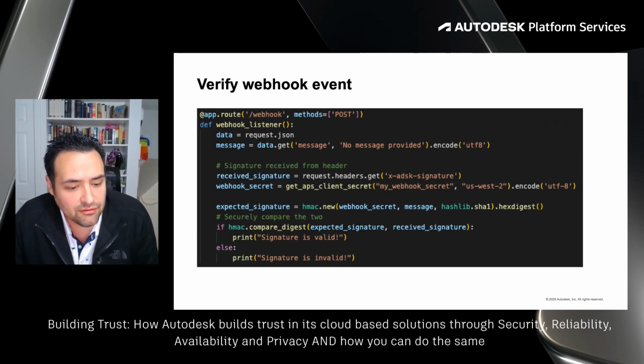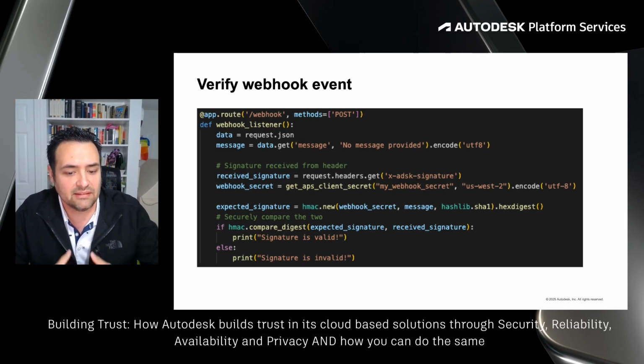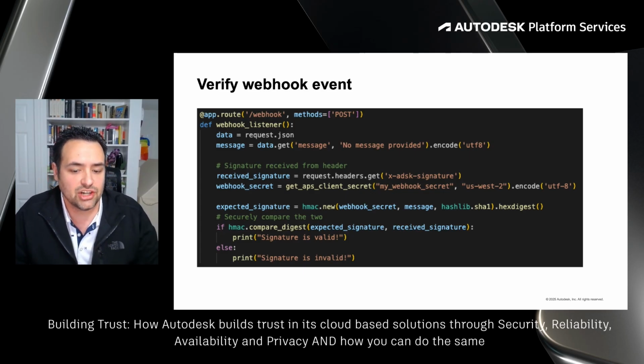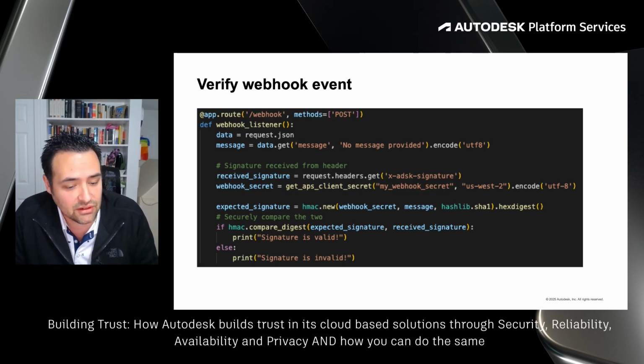We pull the signature from the x-adsk-signature HTTP header, which contains the signature of that message. We take the message, combine it with the secret, and compute what we expect the signature to be using a SHA-1 hash function, which you see here on the expected signature line. If we compare these two values and they match, then we can safely assume that this message is actually coming from Autodesk and not from some rogue malicious actor, or that the message was not tampered with along the way.